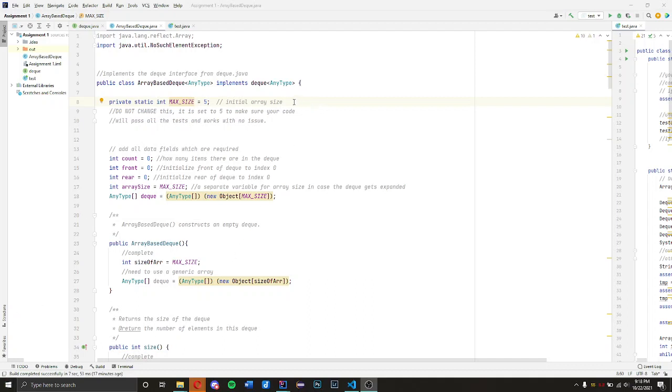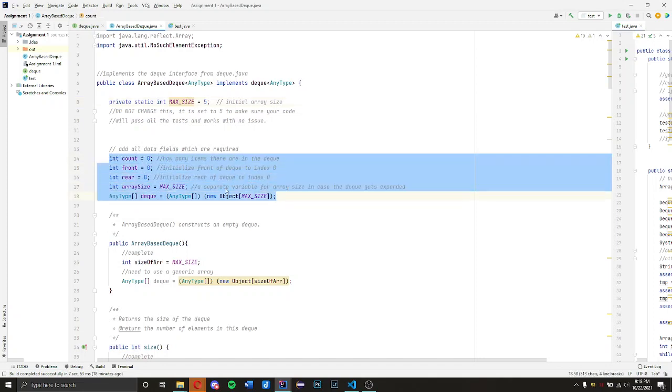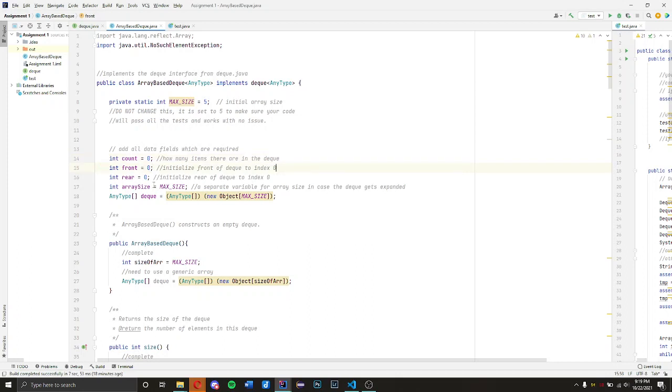Okay, here is my code for assignment 1. So starting off, we have the variables that I've added. I made a variable for count, which will keep track of how many items are inside the deck, or the array rather. And front keeps track of front, and since it's a double-ended queue, I also need to keep track of rear.